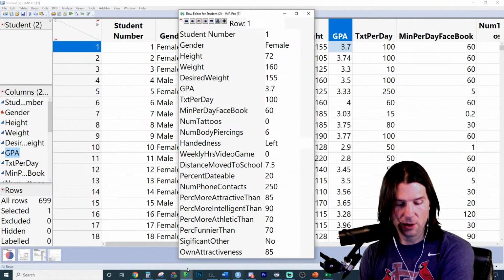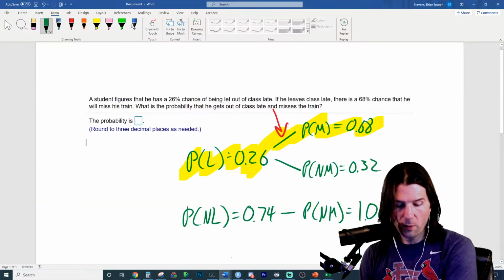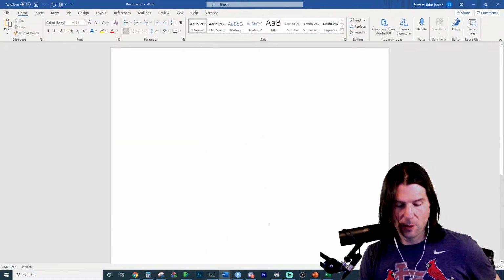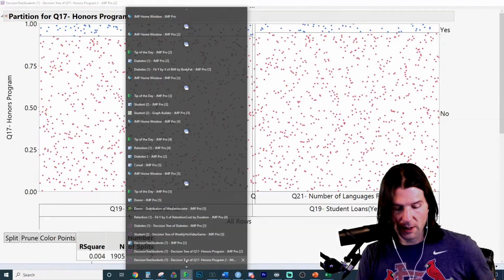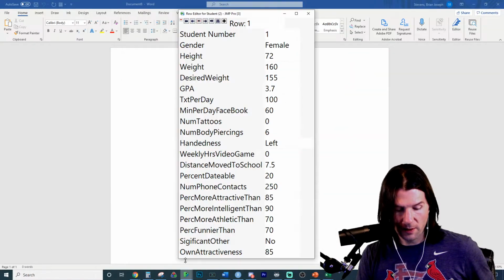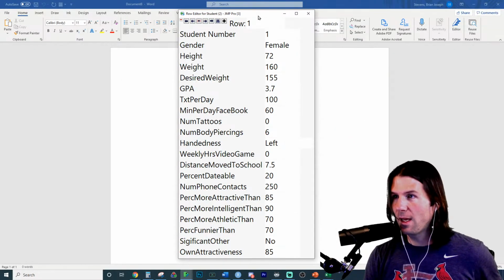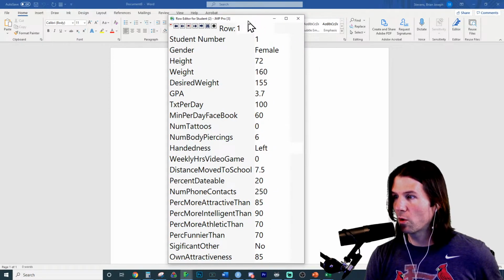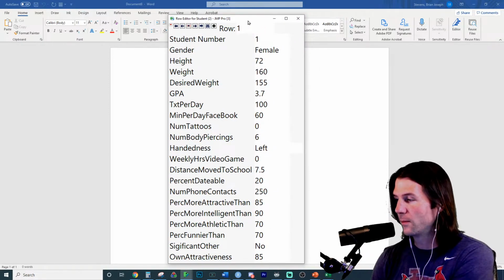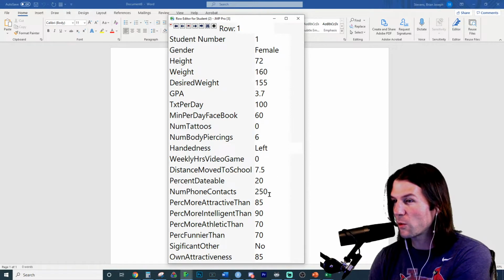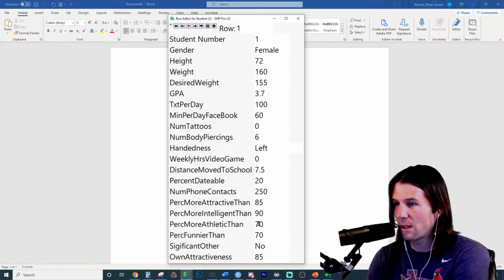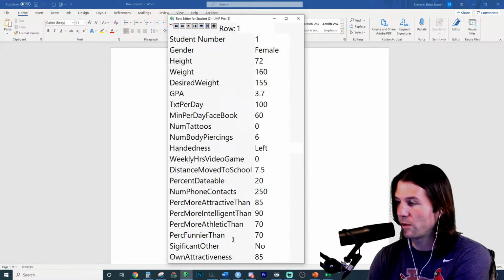And what do you want to analyze? We'll put this right here so we can just see this. What would you want to analyze? What variable is interesting here? What variable seems like something worth examining? So we've got how attractive they think they are, how intelligent they think they are, how athletic they think they are, how funny they think they are, if they're dating someone.